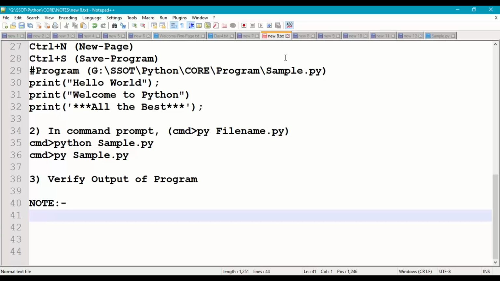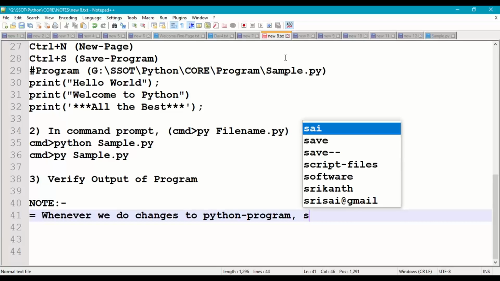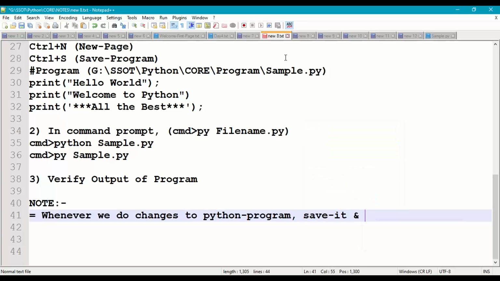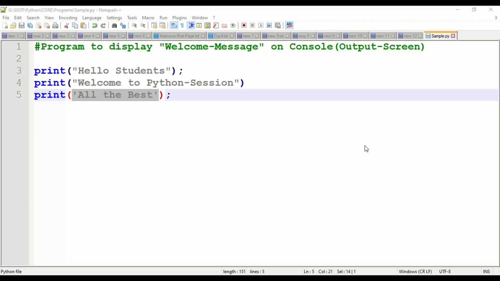Okay, and the next thing is that if you are writing a Python statement in a single line, then semicolon is not compulsory. Right, so whenever we do changes to a Python program, save it and then run it. So whenever you do changes to the Python program, we have to save it and then finally run it in the command prompt. So this is how we are supposed to work with the first program of Python in Python programming.